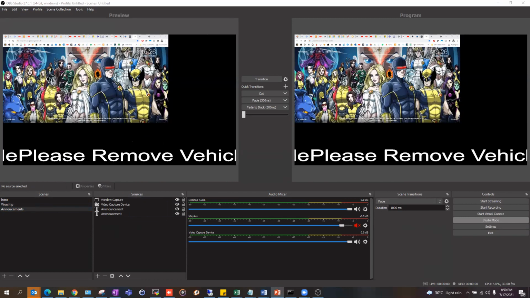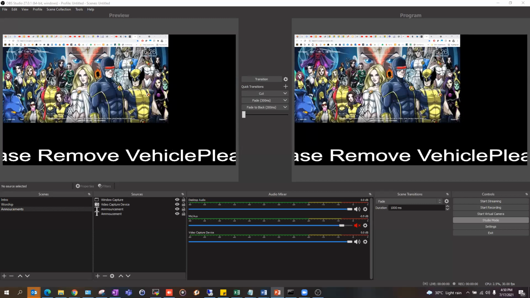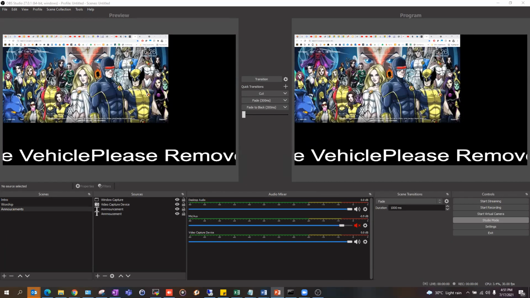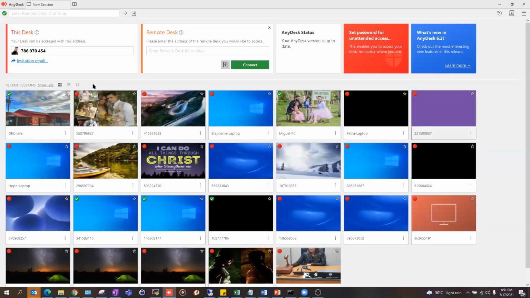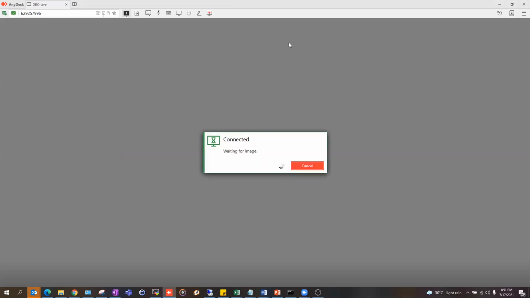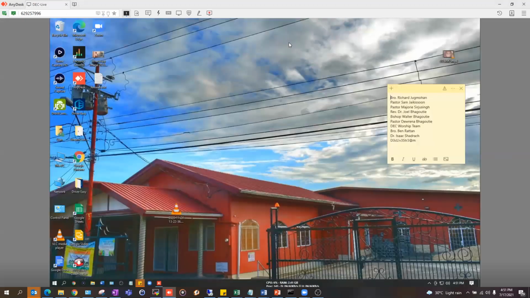What I will do now, I will jump to the computer in Church so we can see exactly how this thing zooms. Right, let's launch OBS.